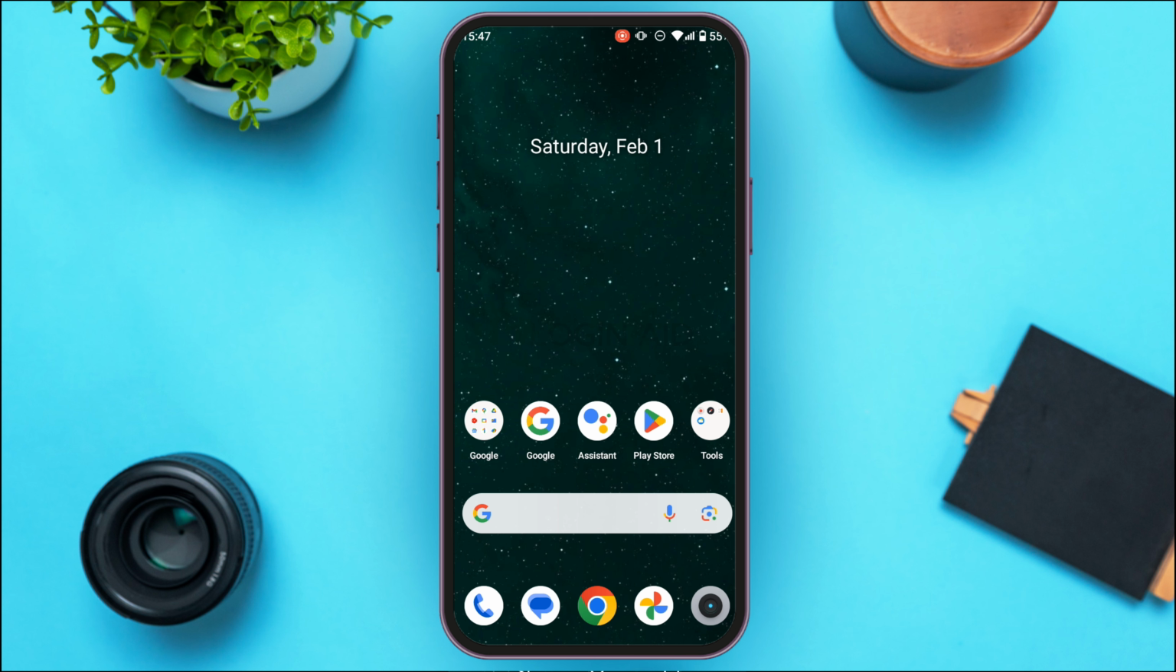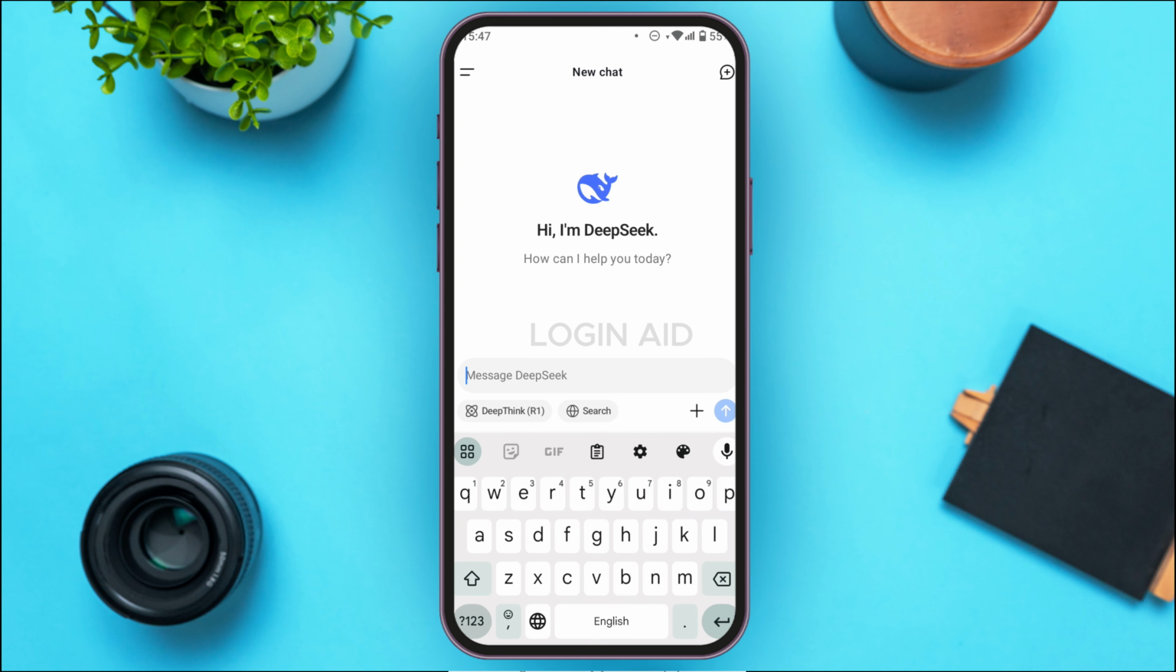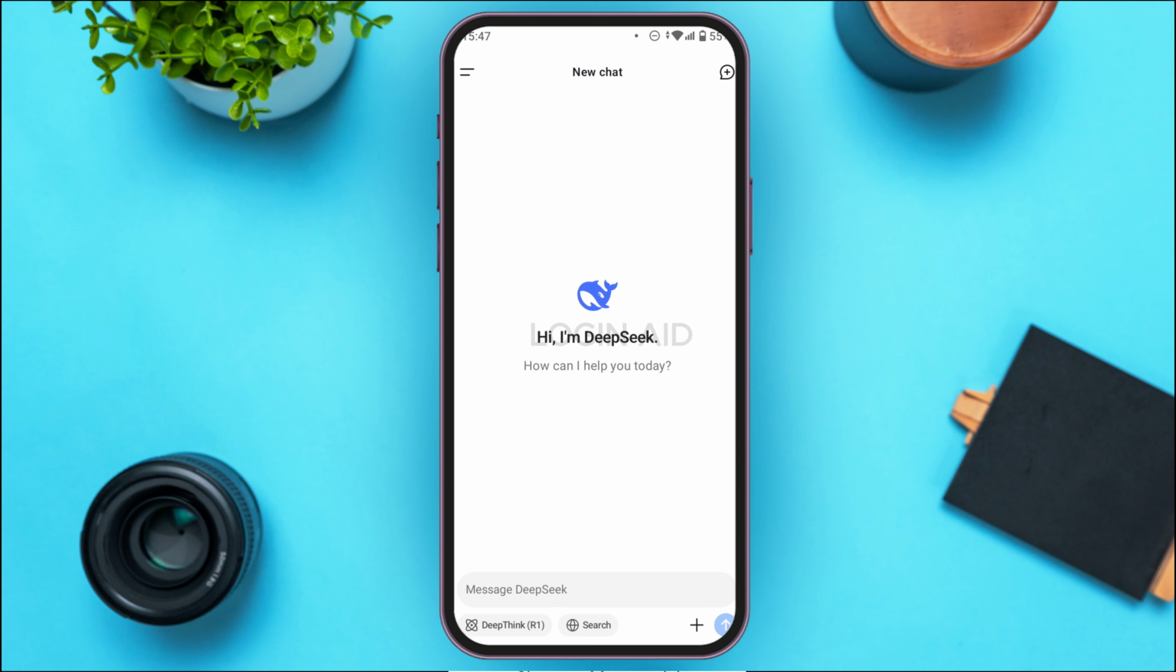For that, first of all, what you have to do is launch the Deepseek application. Make sure you're logged into your account. Once you're logged into your account, you can see over here, you'll be led to this kind of interface. So from here, you can ask the question to Deepseek.